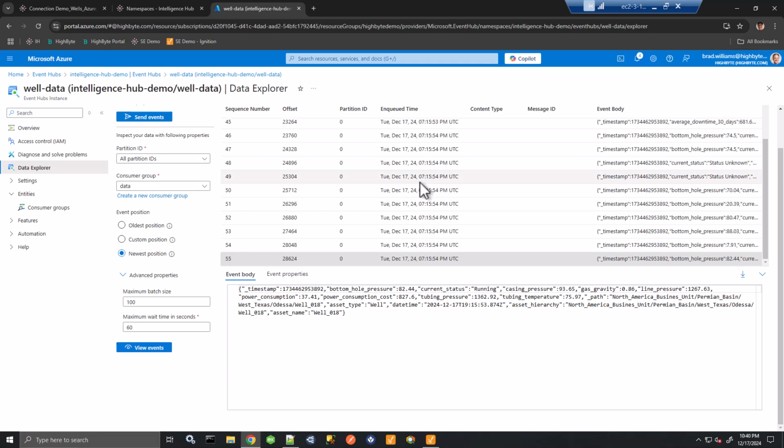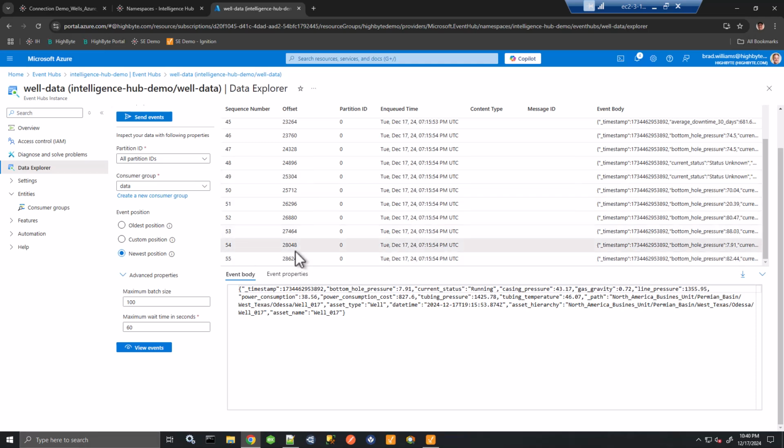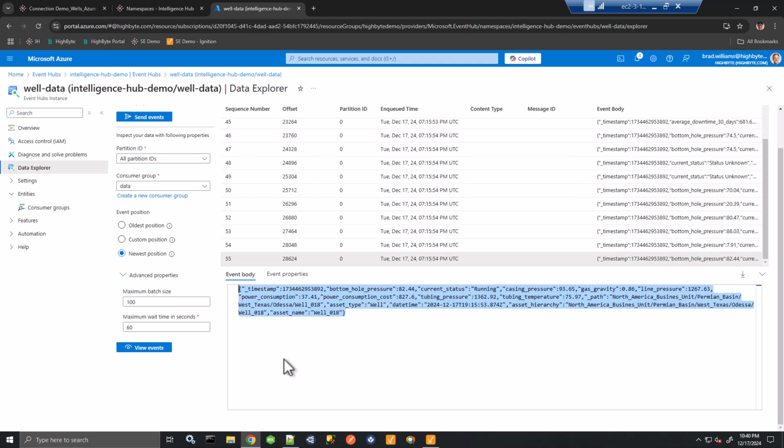Of course, we want to verify that the data is indeed going to Azure Event Hub, and we can see that here. And here, I have not formatted the data, but you can see in this JSON, this is the data that we're sending for each of those different attributes.